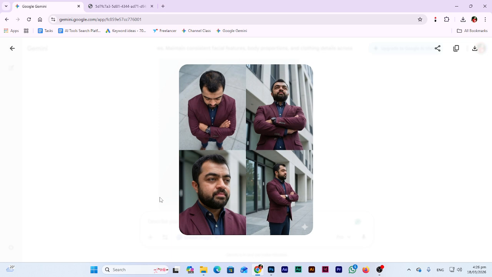This is a very good thing you can do now using Nano Banana Pro in Google Gemini. I hope you have learned a lot in this video, how you can recreate a subject in multiple camera angles or perspectives using Nano Banana Pro.